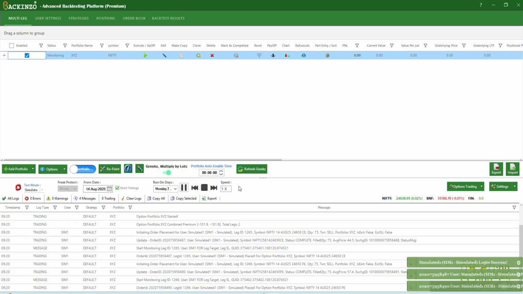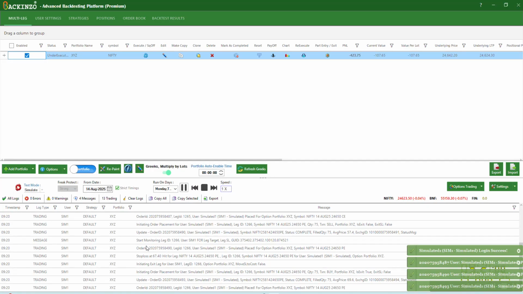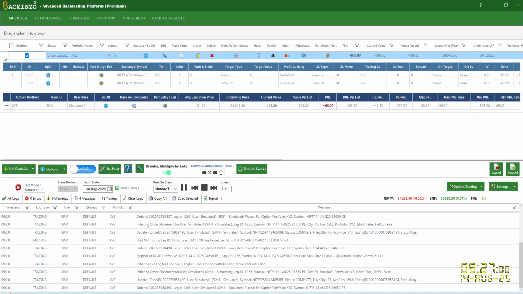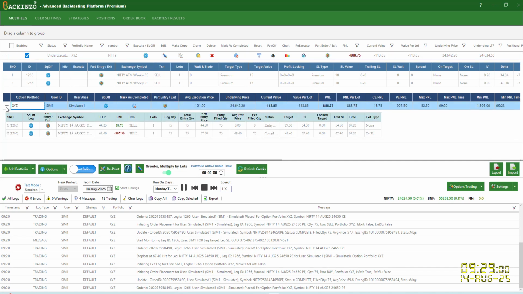See, done, right? With the timestamp, you will find all these tradings and the warnings under this particular grid logs. Okay, now if you see, the status is under execution, right? It will either show you monitoring status or under execution status. Now click on this particular plus button. Okay, twice you have to click on this button in order to expand the option portfolio.